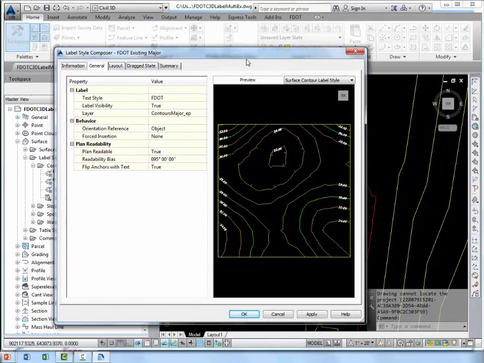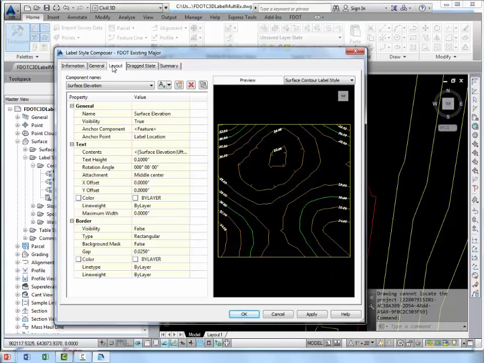What we want to do is alter the way the layout of this style looks. So I'm going to go over to the Layout tab. If you look on the left, you have different properties such as General, Text, and Border. Well, right now our border is shown as false. So we actually do want to show a border for this label style. So I'm going to click on the false pull down menu and select True.